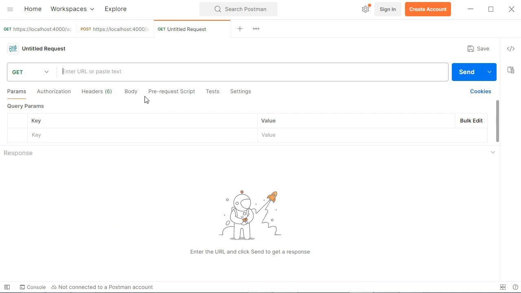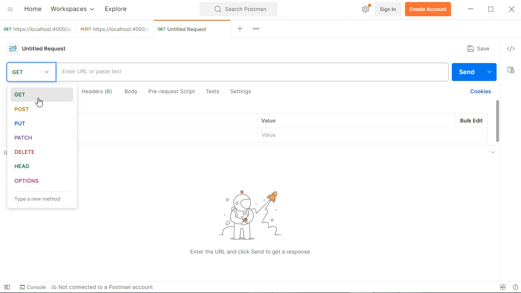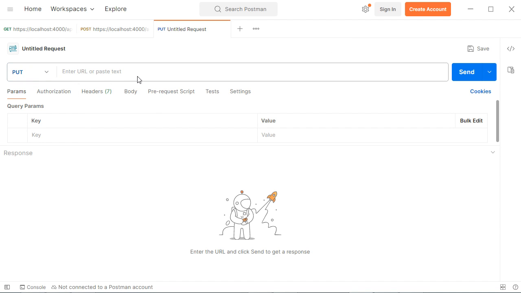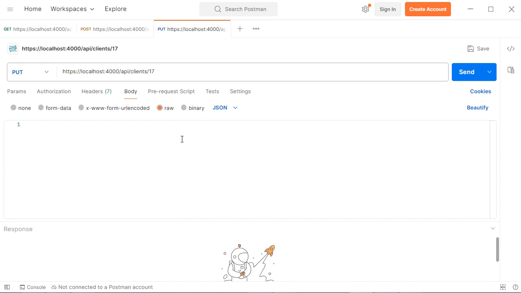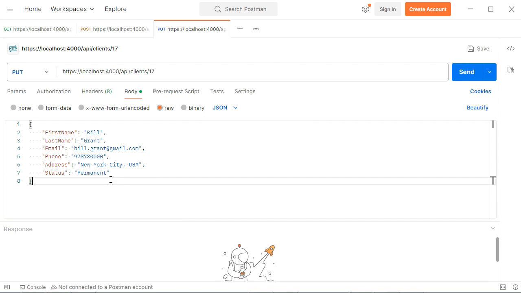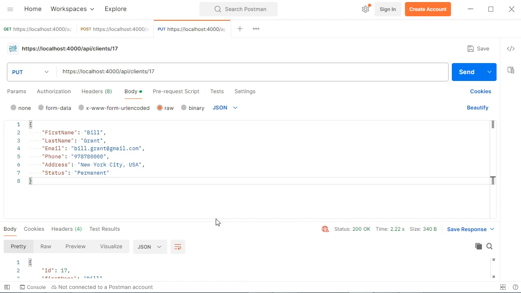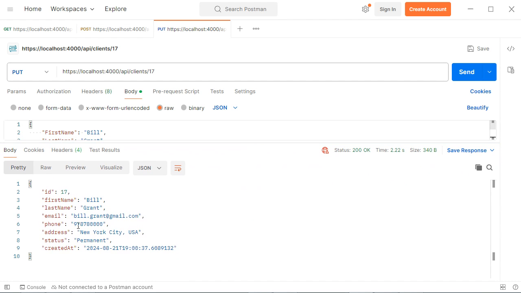Let's create a new tab. Let's select the put method. And let's provide the URL. So let's update the client to the ID 17. Let's select body, then raw, then JSON. And let's send this object. So here we can see that we have a success response and we have the updated client profile.